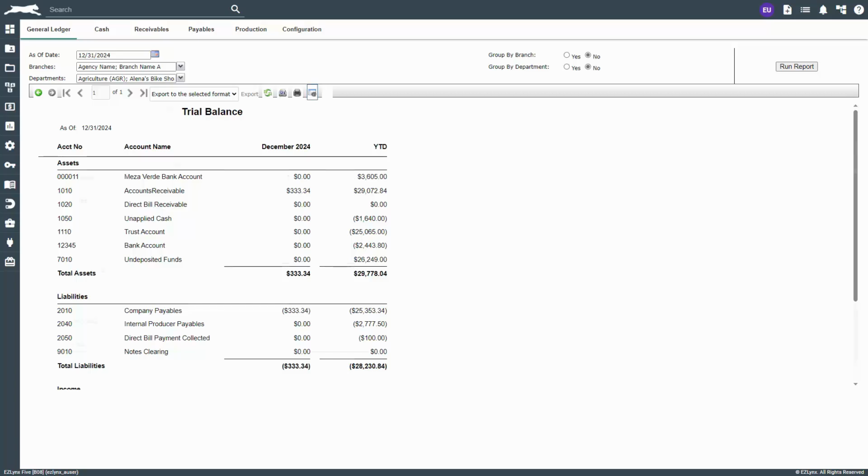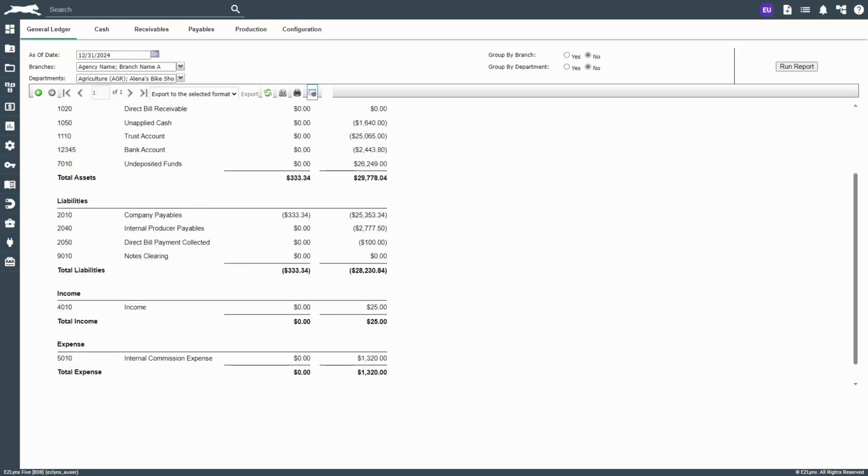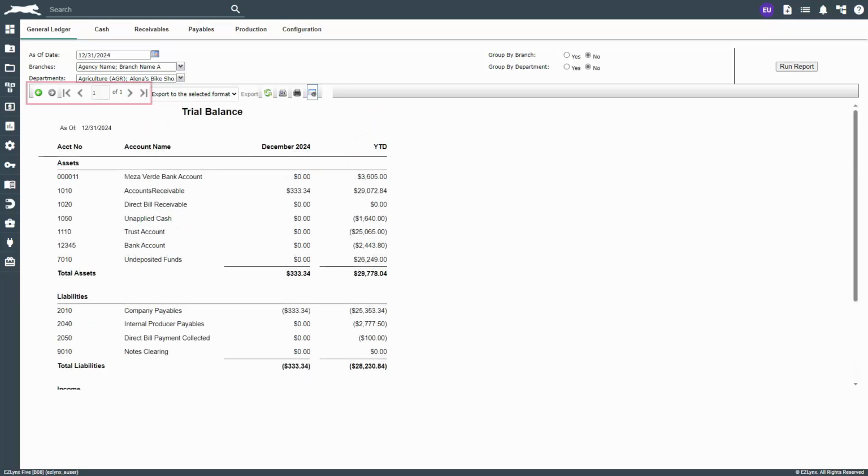You'll want to compare your premium accounting accounts, such as accounts receivable, accounts payable, commissions expense, etc. To navigate through the pages of the report, use the arrow buttons in the top left-hand corner. Additionally, you can export the report in various formats or print if you'd like. As you compare these accounts, resolve any exceptions or discrepancies that arise.